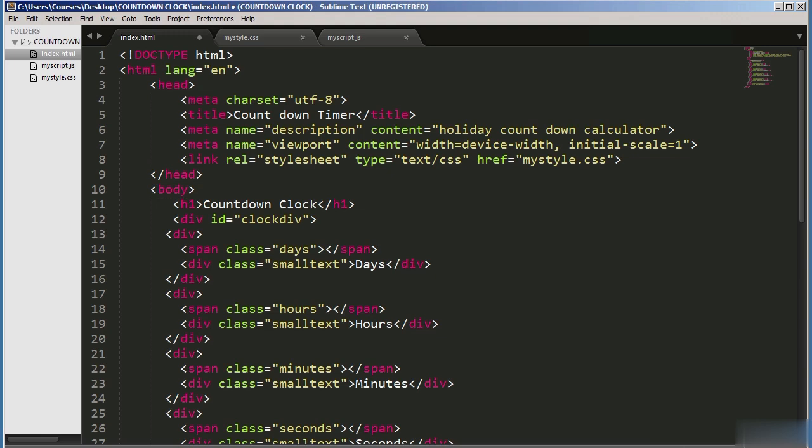So let's start with the head. The content of the head tag basically is for informational purposes. You don't really see them when the page is loaded. The web browsers and the search engines use the information contained in the head section.